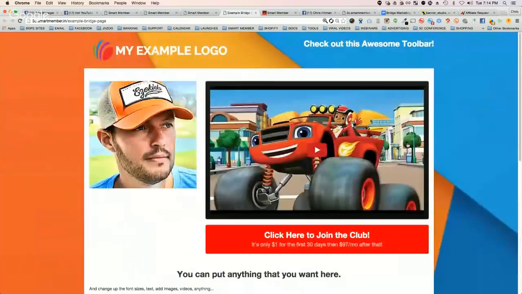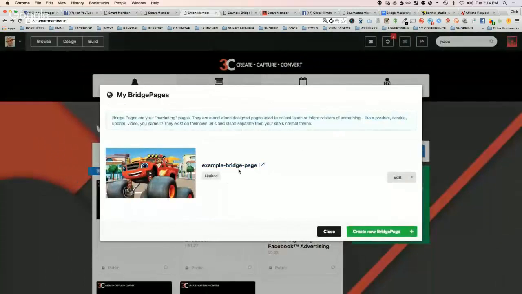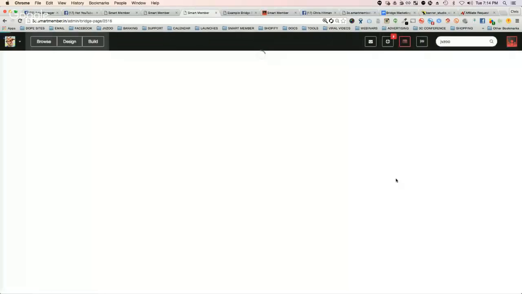Now, this is a funny looking one. This is just me messing around with my kid, showing my kids stuff that was showing up on YouTube. So what I'm going to do right now is go in and show you how to edit this one, and then we'll maybe go in and build one. So you can clone them, stuff like that. So let's go and let's edit.